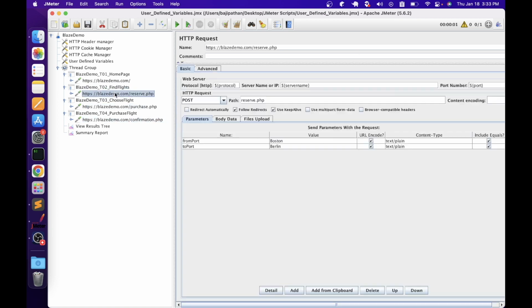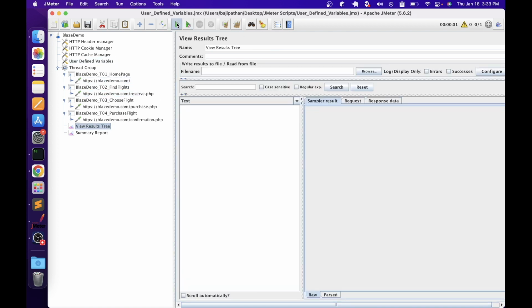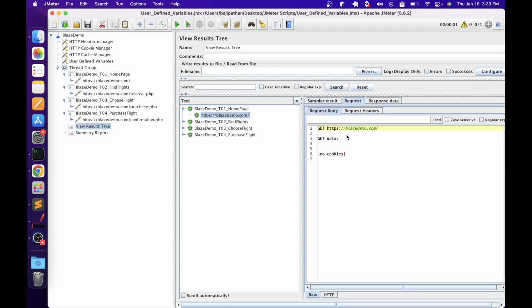So let's run the script to make sure that it is working as expected. Let's run it and then go to view results to verify the results. Expand transaction 1, go to the Blaze demo request, and we can see blazedemo.com has been replaced.